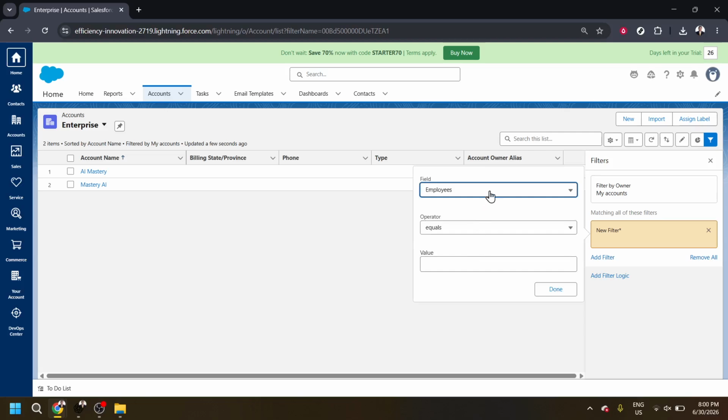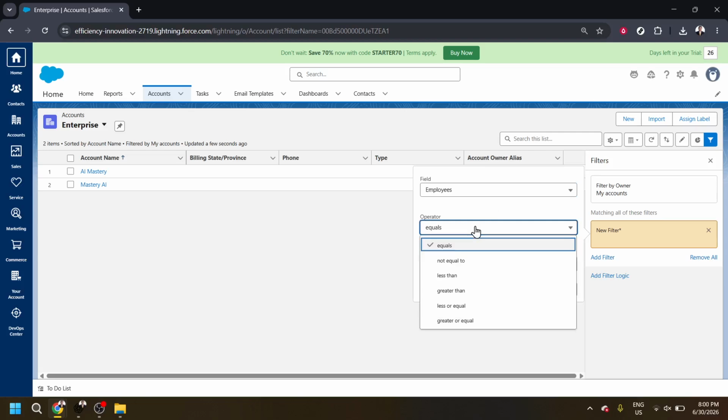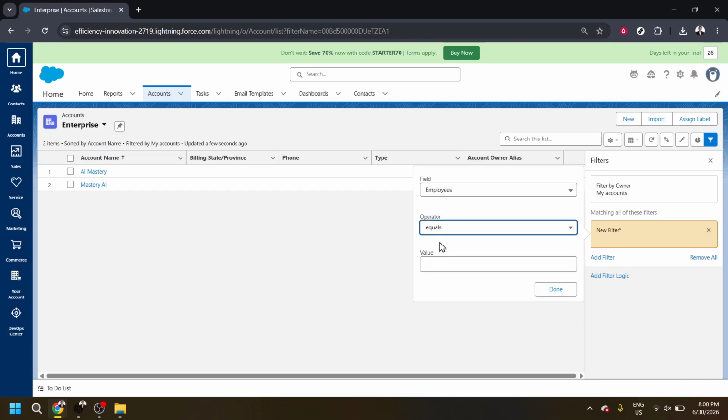Now you'll see a second drop-down that says operator. This is how you define the relationship. You can choose equals, contains, starts with, and a few others. If you know the exact industry name, use equals. If you're not sure, use contains. It's a little more forgiving. I'll type in technology for now.